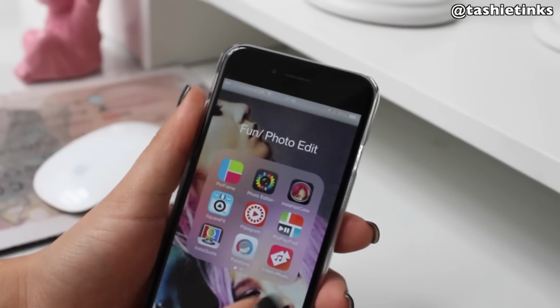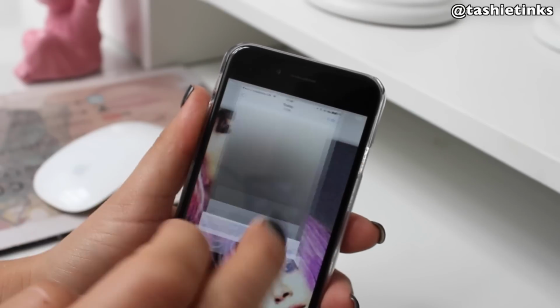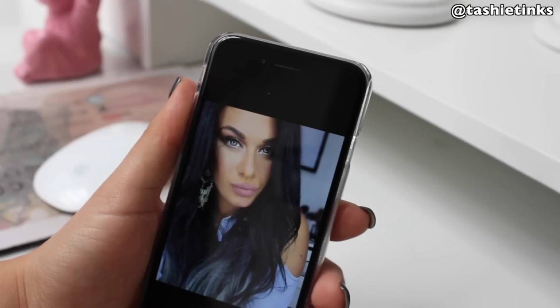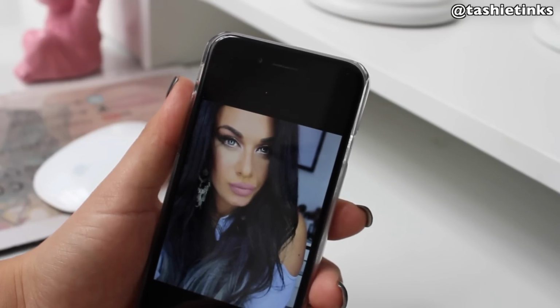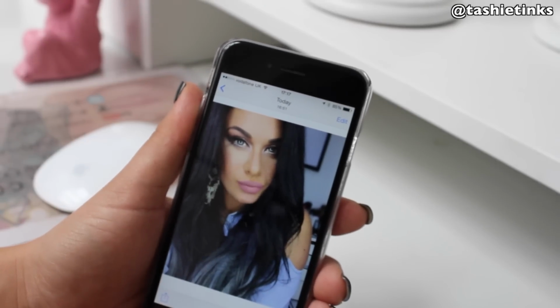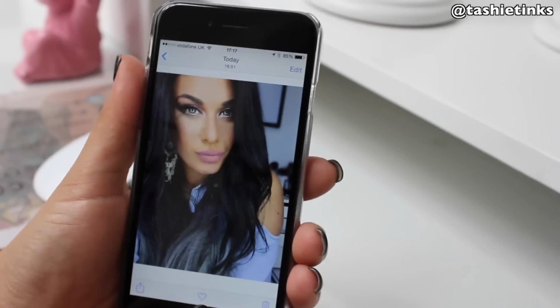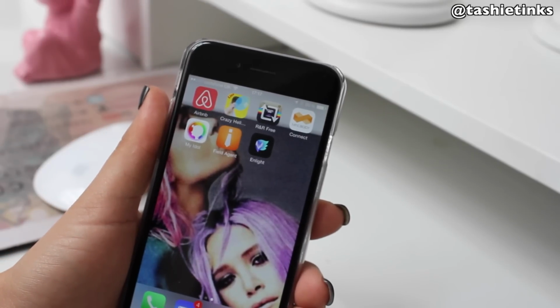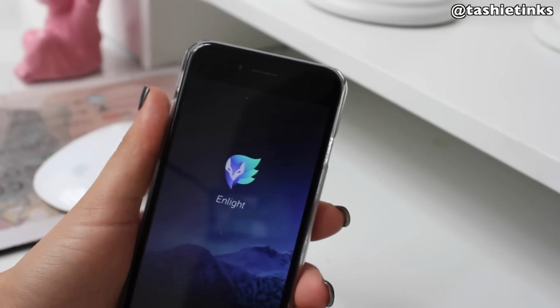And then this image, as you can see, will be in my camera roll now. Is that square? It's not really square, is it? No. So to make it square, and a lot of people have been asking me how I do this recently, I've got a new app. Hold on, where is it? This one. It's called Enlight.